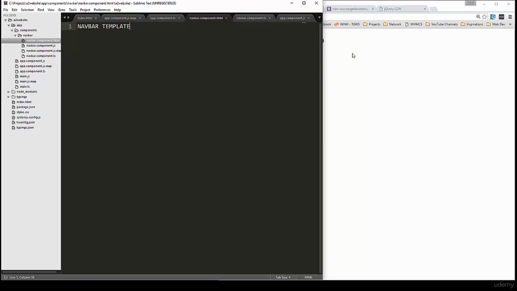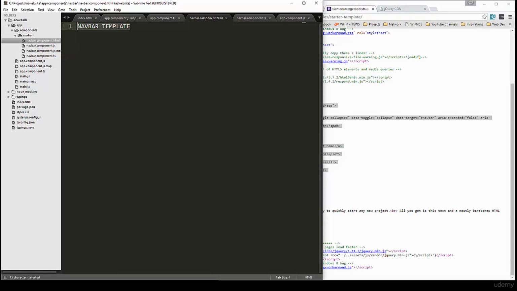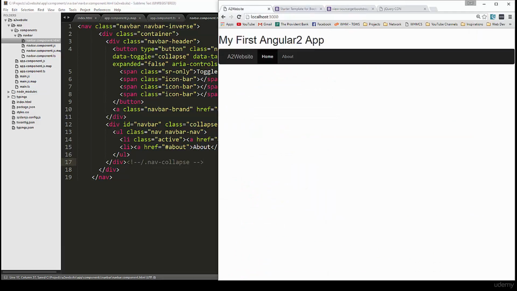So now we can go to the HTML and we can copy this nav tag right here and just paste that in. And we'll change a couple things. I'm going to get rid of this navbar-fixed-top class, and then we'll change the project name to A2 website. And for the links, let's just have the home and the about for now. We're going to get into the router later on. So let's go ahead and save that. And now if we look, you can see it looks like this.